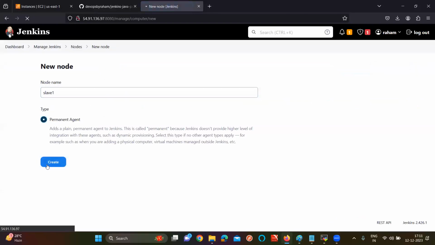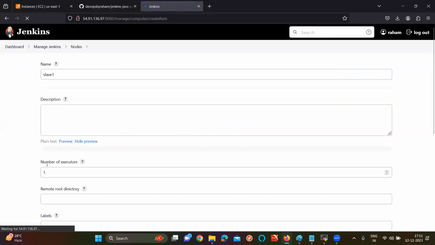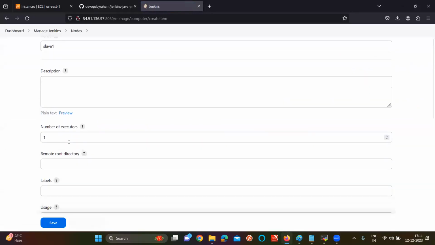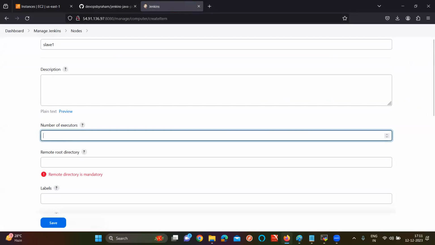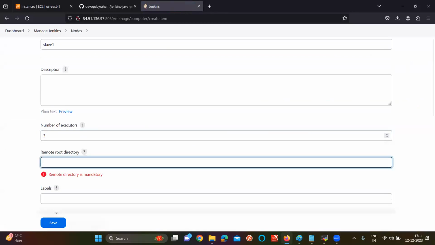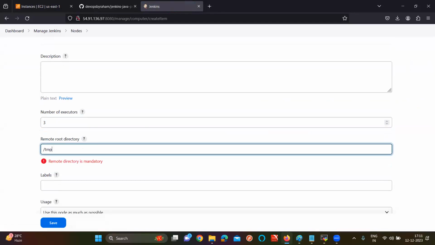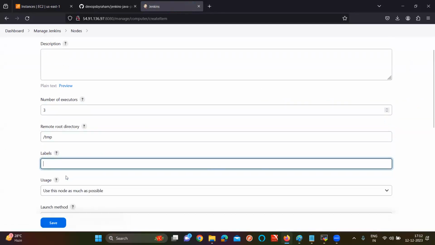Permanent agent, click on it. I'll ask you the question, you tell me the answer. What is the meaning of number of executors? Number of parallel builds it can do. Number of parallel builds, I want 3. Remote root directory means where the output is stored. So I'm going to give it as /tmp. Labels, where I'm going to show the output. Label means how a particular job is placed on a particular server. Okay. So I'm going to give the label as 1.